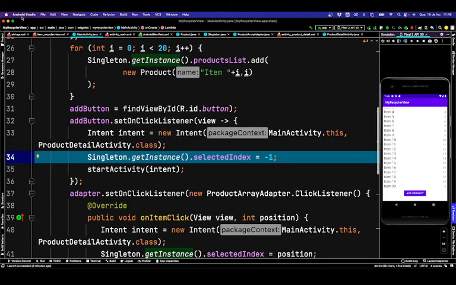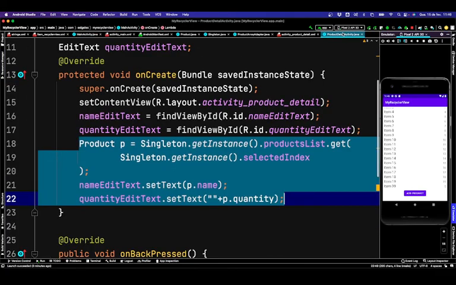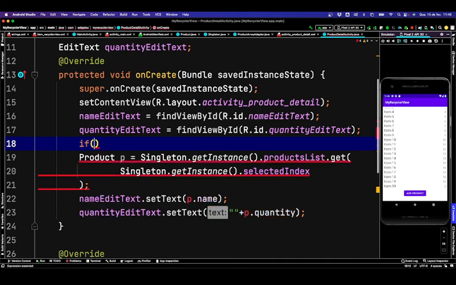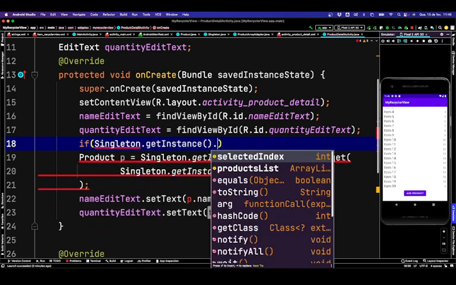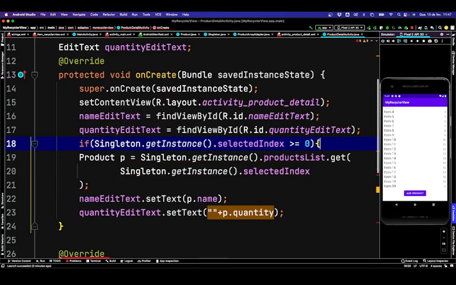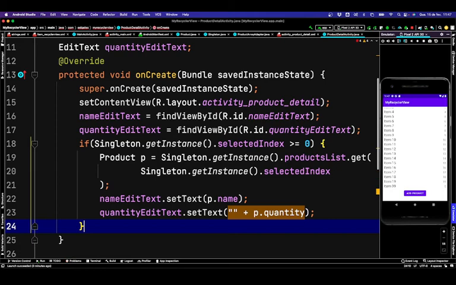Okay. Now when it goes to the second screen, we want to check if the singleton get instance select index is bigger or equal to 0. We are going to put the content on the name text and the quantity text. If not, it will be empty. Because we want the user, when he's adding, to type the new information.